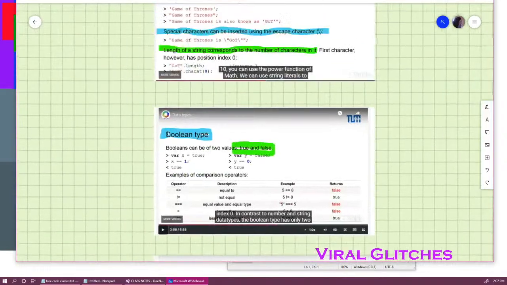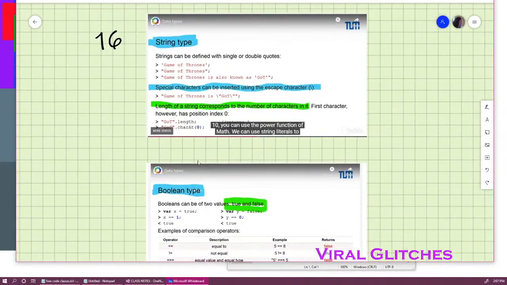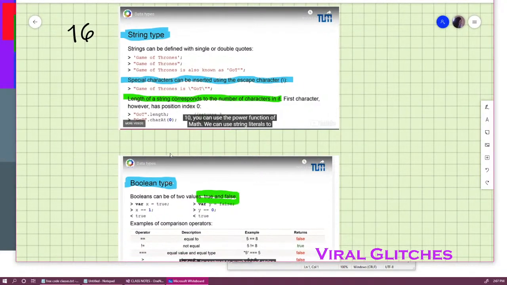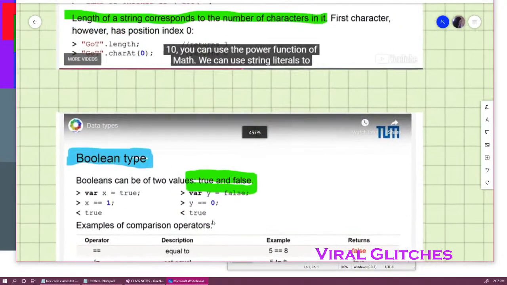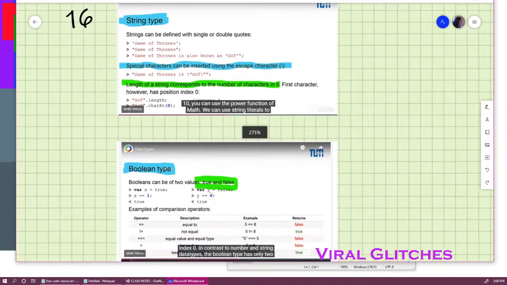And then you have your Boolean type, which we all know what the Boolean type is. That's easy. It's just yay or nay, true or false.